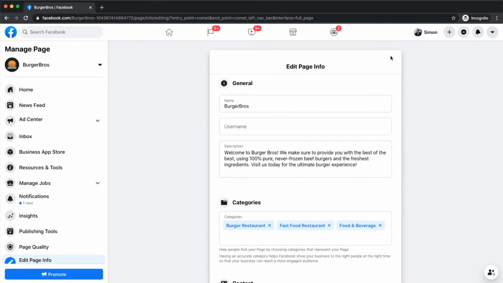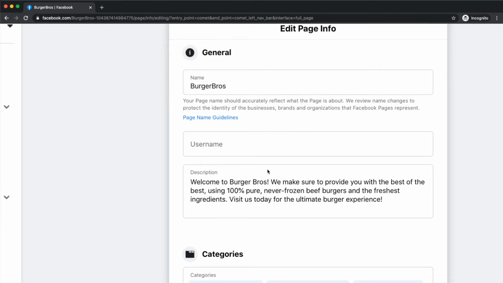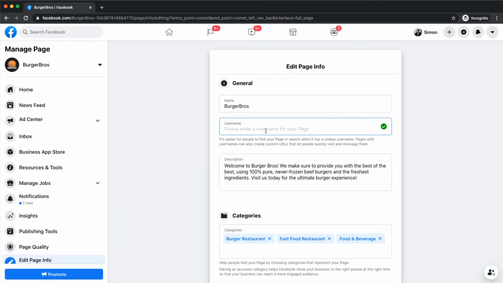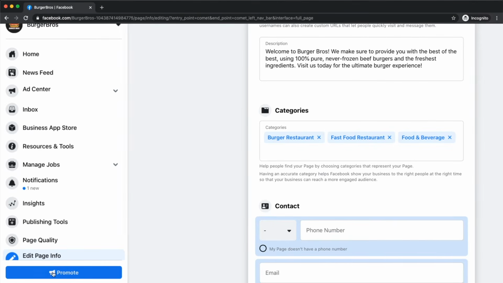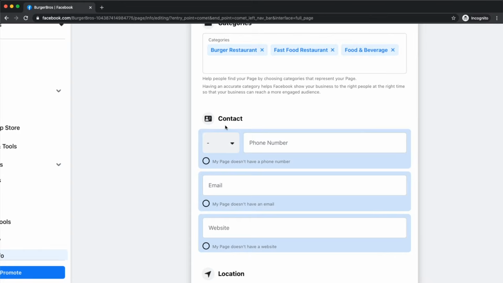So let's click this away, and then the general part we already have filled out. We can see the name is already there, the description is already there. The username, unfortunately, we aren't able to create one for ourselves yet, but we're going to do that later on. And then the categories, we already have 3 categories. But if ever you want to change the categories, just go into this Edit Page Info menu right here and then change the category.